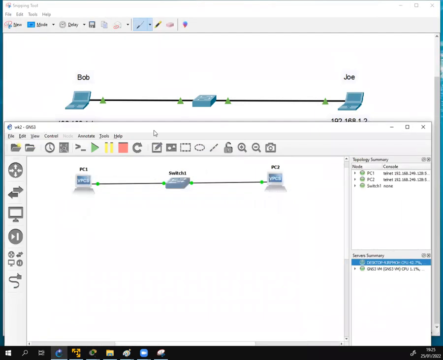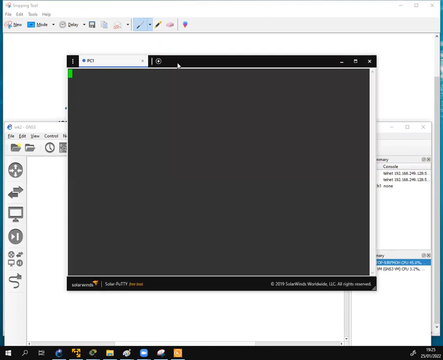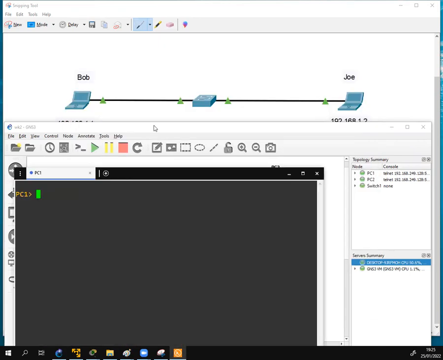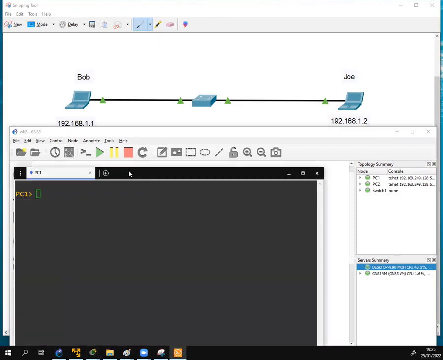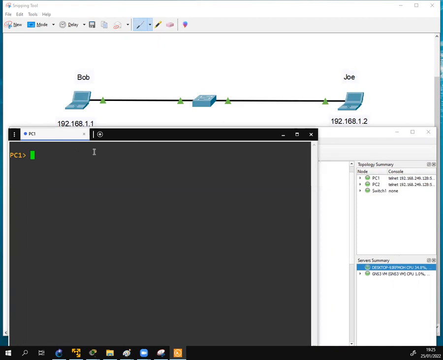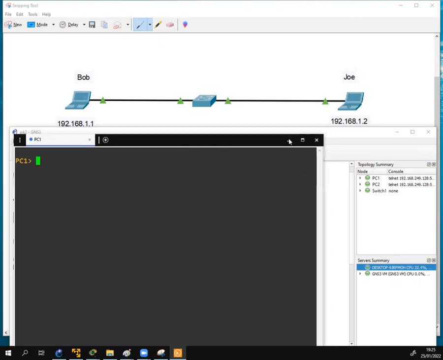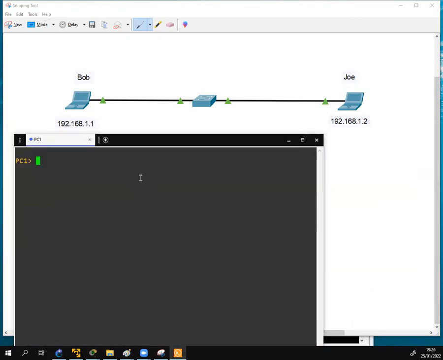But with GNS, if I'm sending between PC1 and PC2, it has its own little operating system in here. This is a type of Linux. So I can click in here, go to console, and I can actually send packets between PC1 and PC2. So this is what's known as an emulator. Let's say PC1 is Bob. I'm going to give PC1 an IP address of 192.168.1.1, and there you have it.